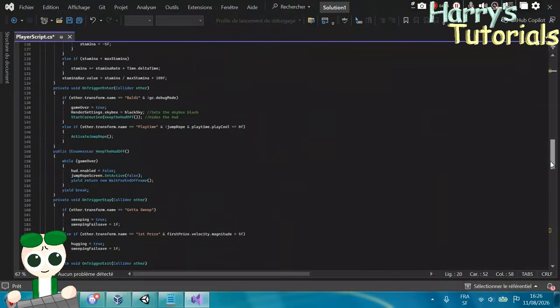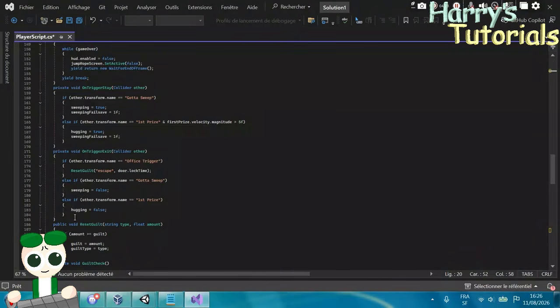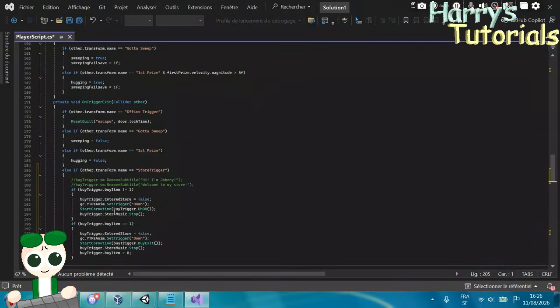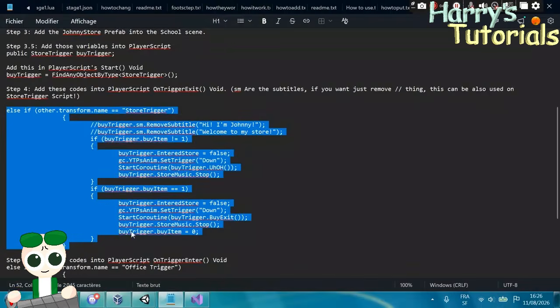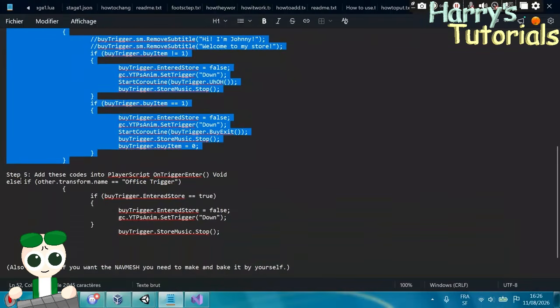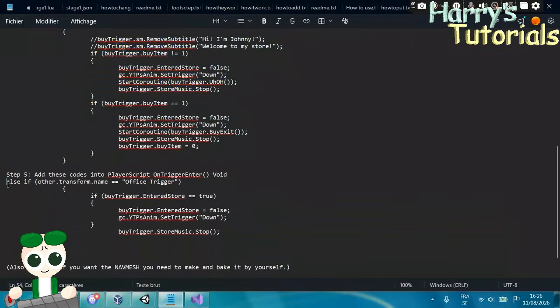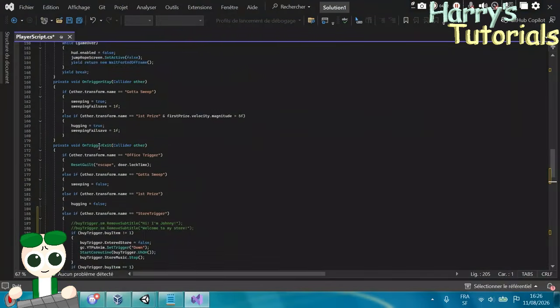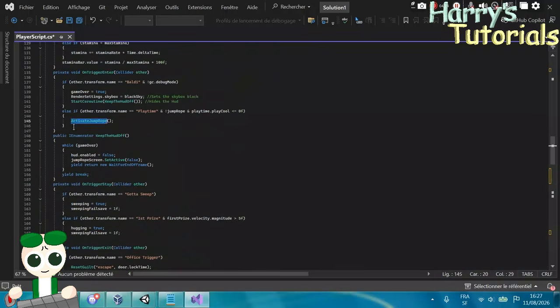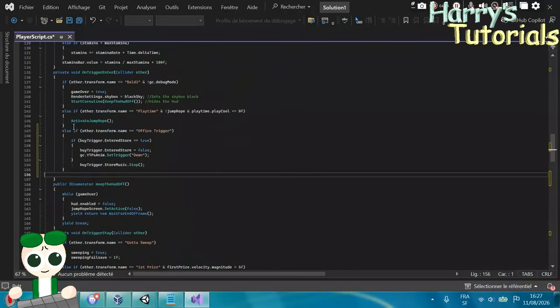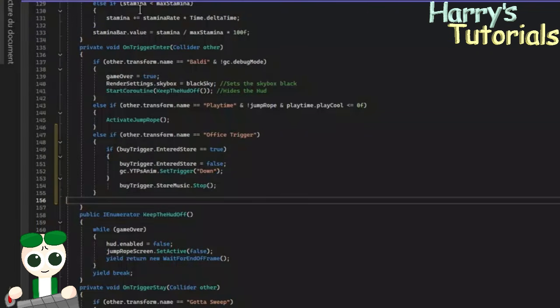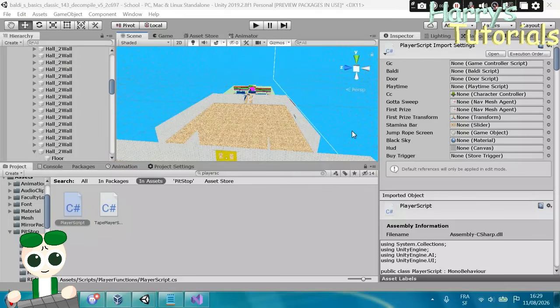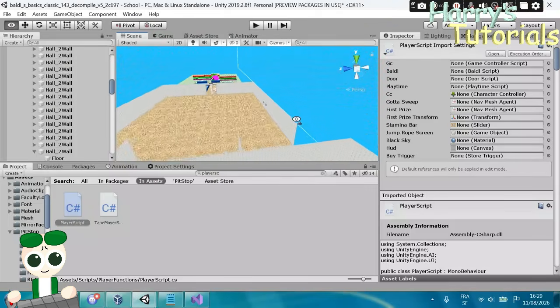Next, add the store detection code inside onTriggerExit. This detects when you leave Johnny's store and handles the store depending on whether you bought something or not. You can also enable the subtitle lines if you want Johnny's subtitles, but they may cause errors if your subtitle manager isn't set up correctly. Then add the other code inside onTriggerEnter. This handles entering the office while the store is active. Save everything, and that's the scripting part done.